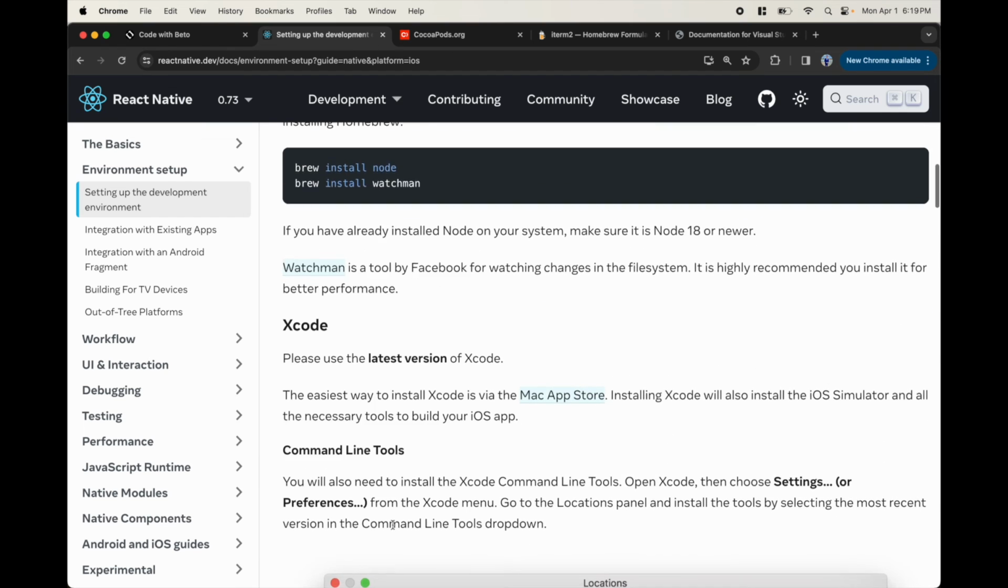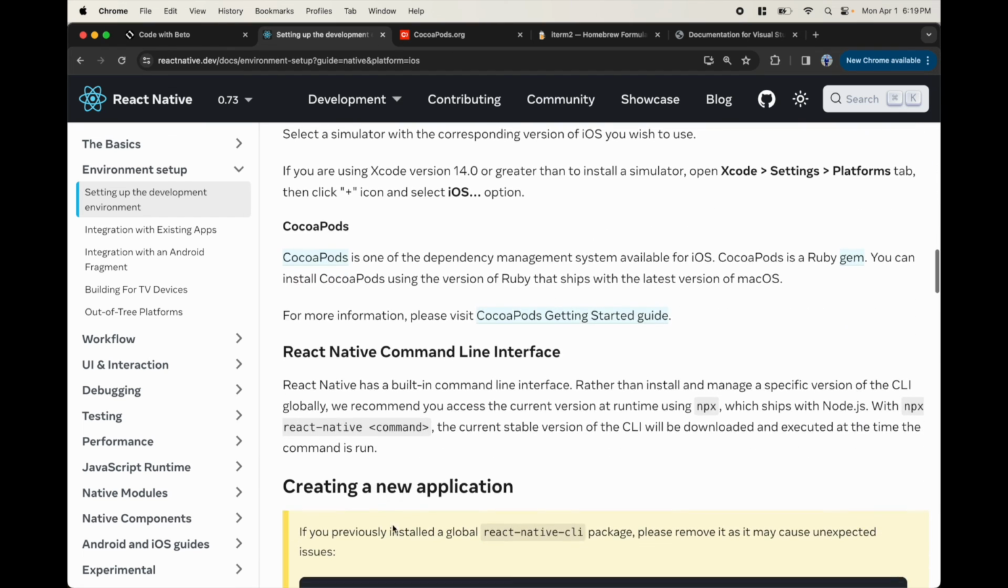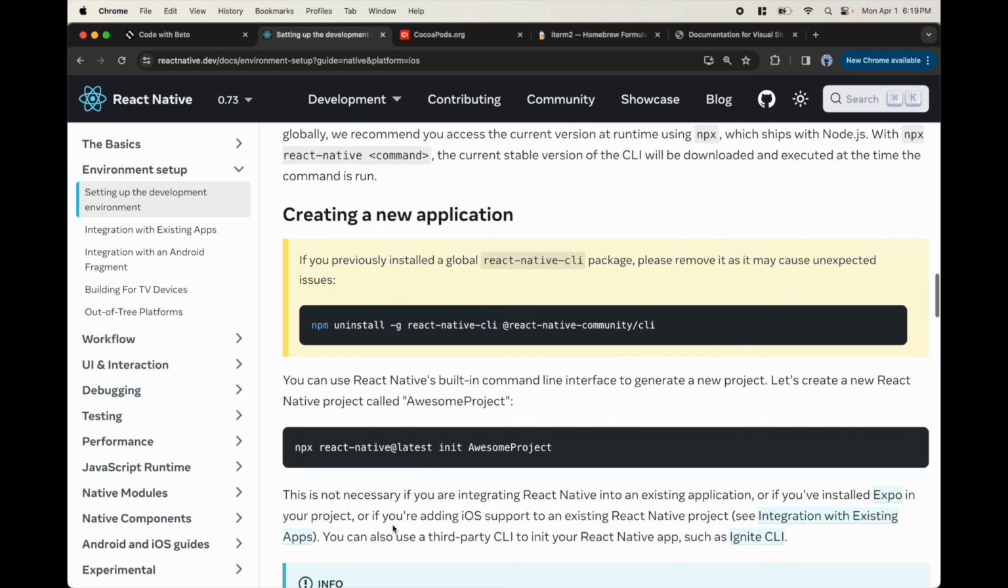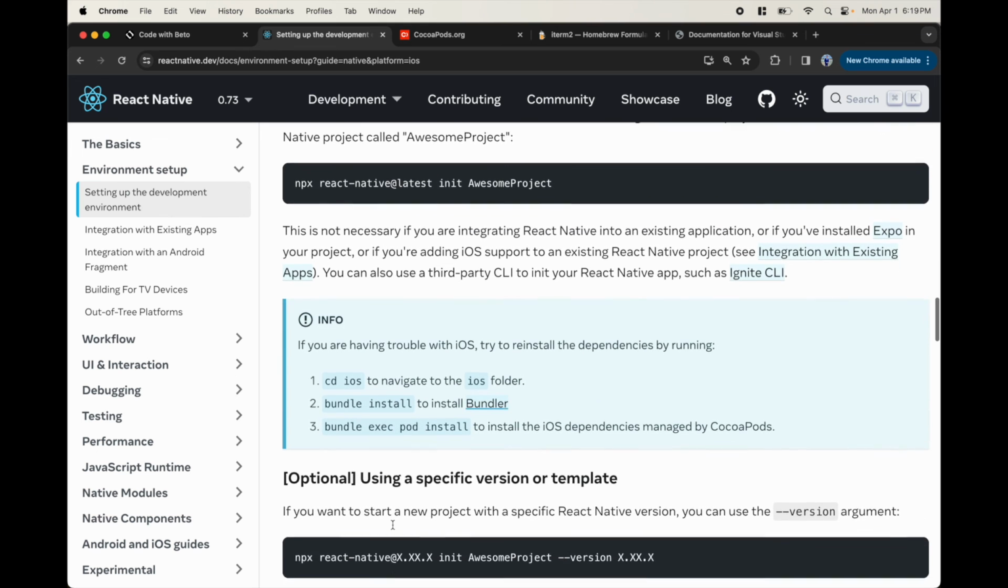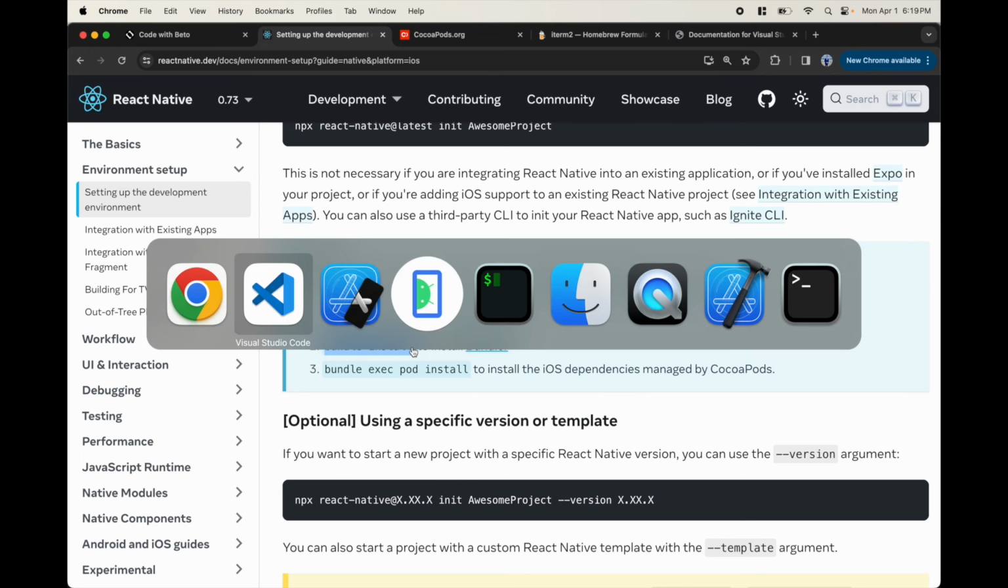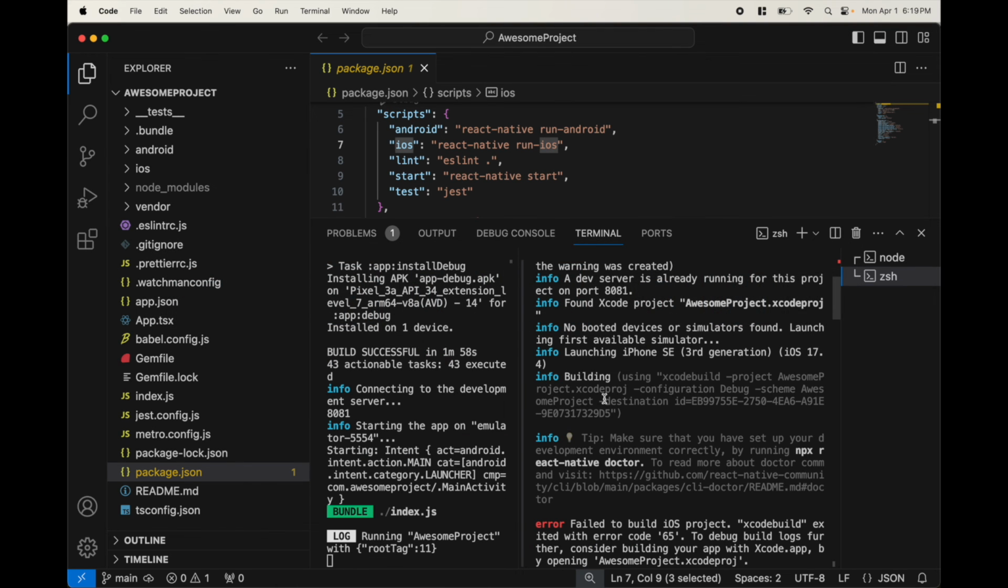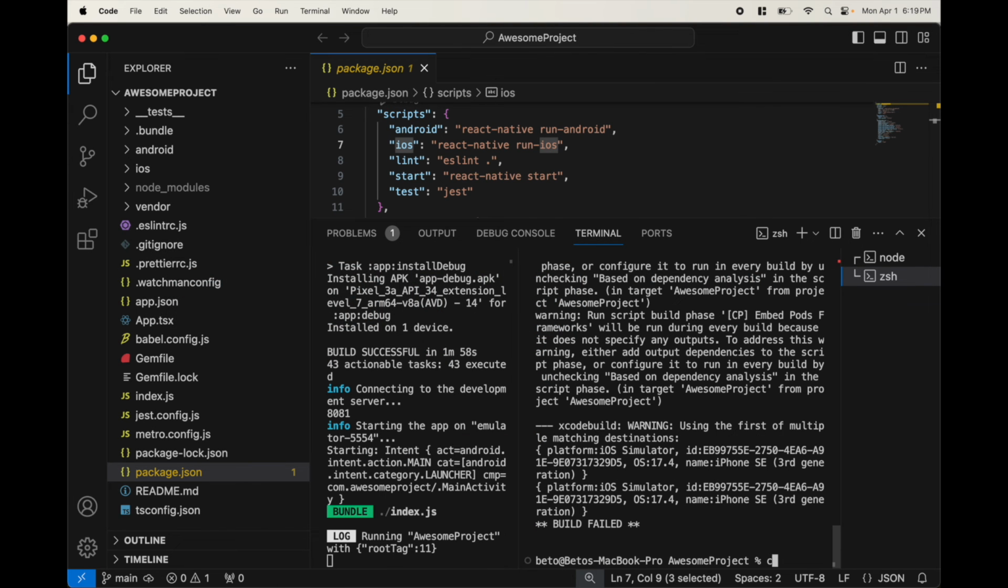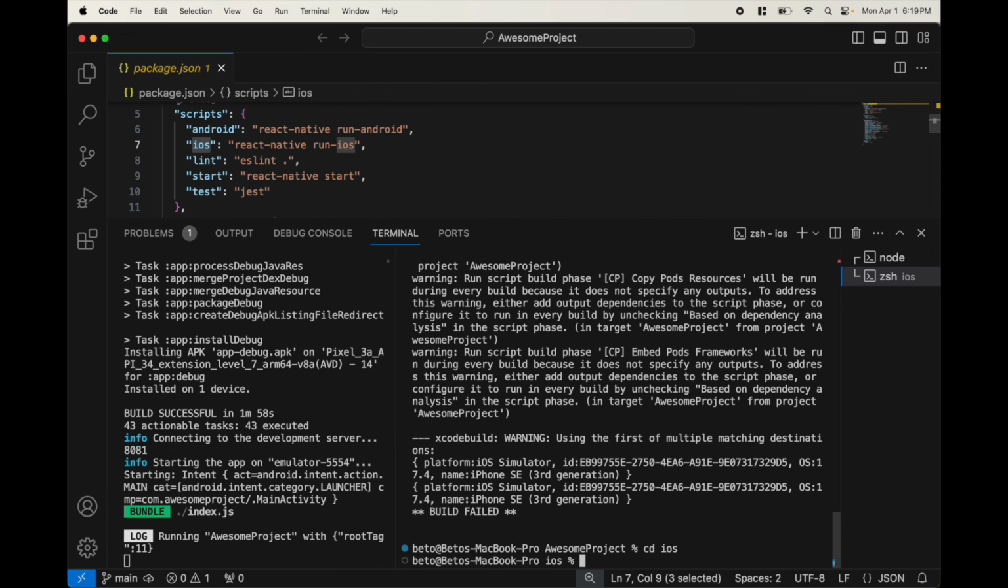I want to point out that if I scroll down here, okay, they actually have this info note that if you are having trouble with iOS, try reinstalling dependencies by running cd iOS and then bundle install, okay, to install the bundler. So let's copy this and then go to the iOS folder. So I'm gonna say cd here iOS. Let me make this bigger.